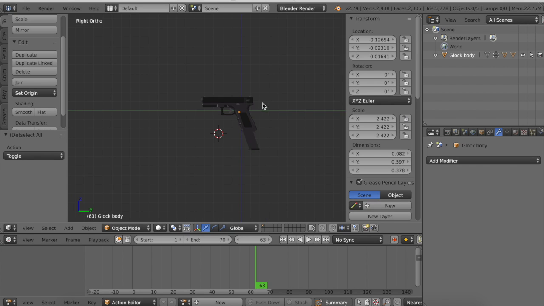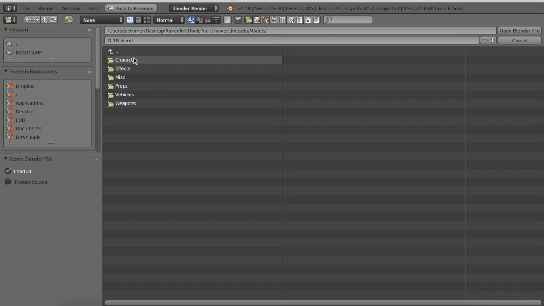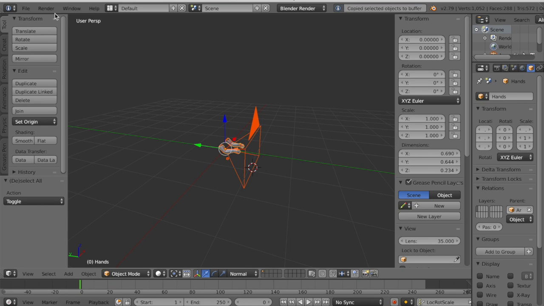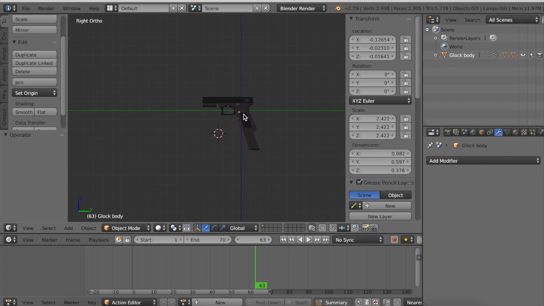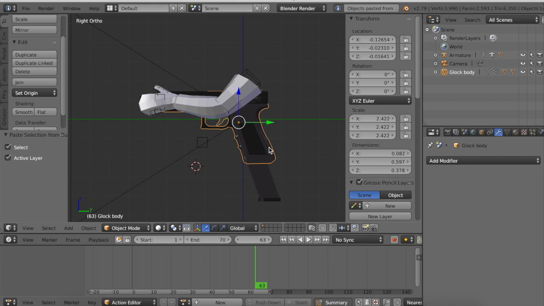In this tutorial, we're going to be looking at how to animate weapons for Ravenfield using Blender. So first thing you're going to do is open up the hands file, select everything, copy, just Control C, return to your weapon, paste. Now obviously you're going to have to take your weapon and rescale and reposition it.